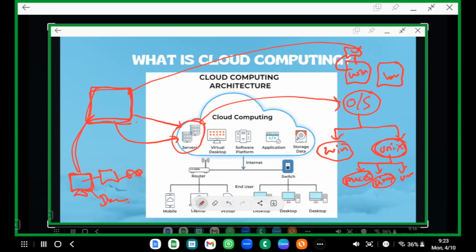You have storage devices, you can run applications, you can run software platforms, or you can also do VDIs, virtual desktops. Which means, if you pay attention to the pandemic, what really happened is everyone started working from home. Until December 2019, most teams didn't have a laptop. They were given desktops at the office.